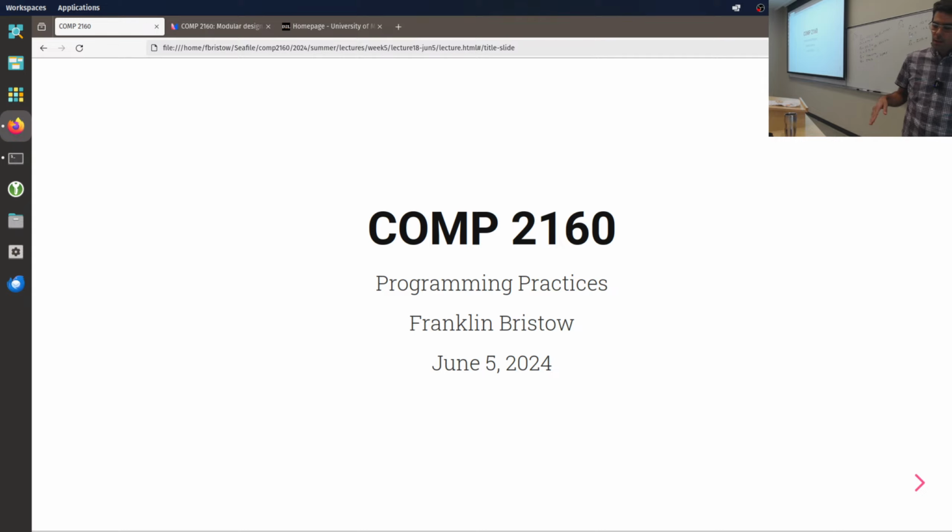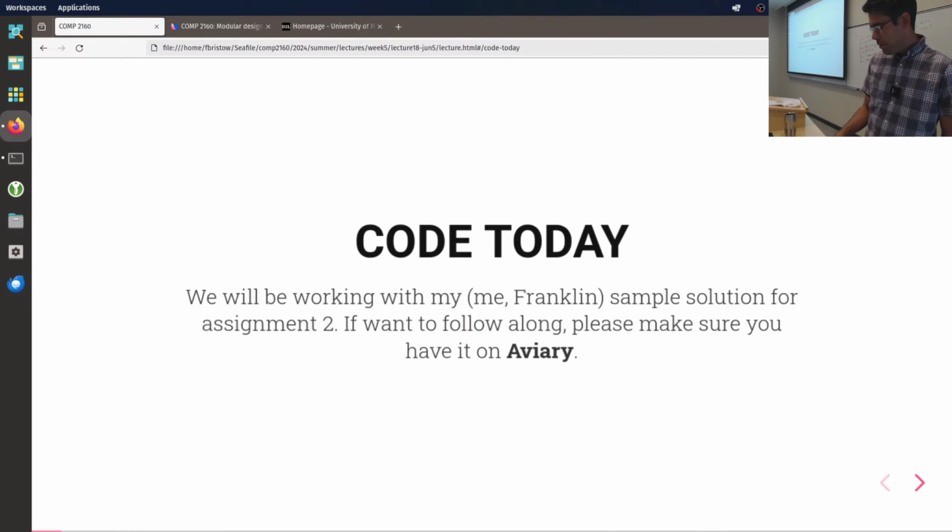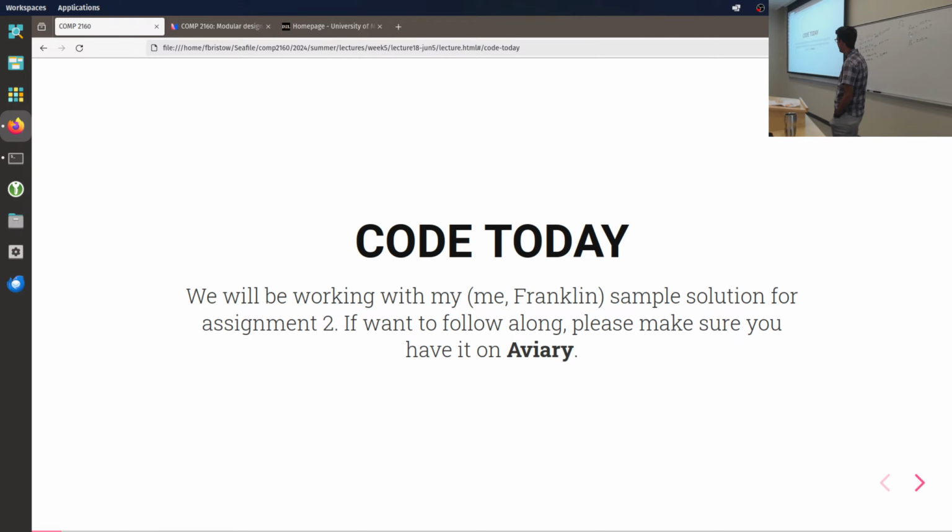So today we're going to be doing some sample stuff using the sample solution for assignment 2, and I'm going to be doing these things on Aviary. I'm not planning to edit this code in any way. I just want to use this as an application to do some performance testing and profiling. So if you want to follow along with me, please make sure that you've got that on Aviary already.